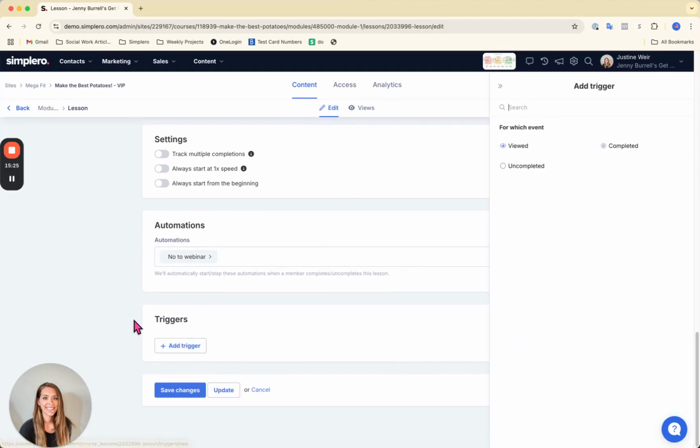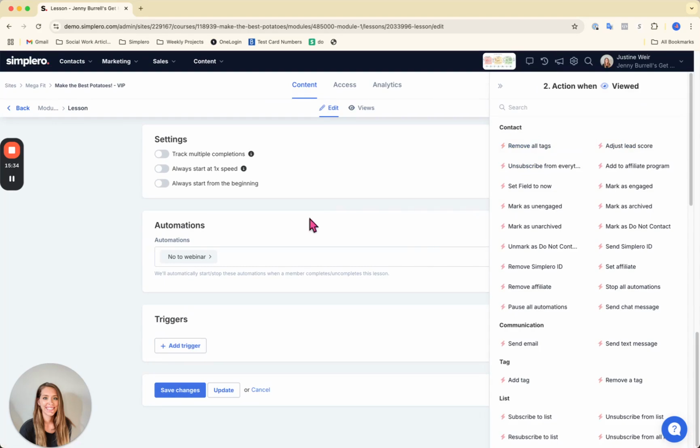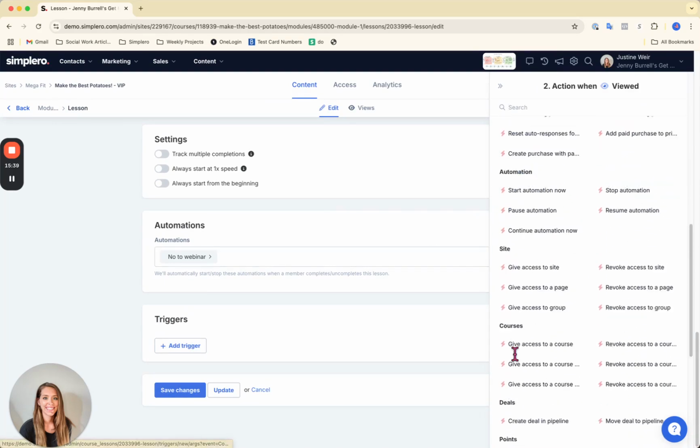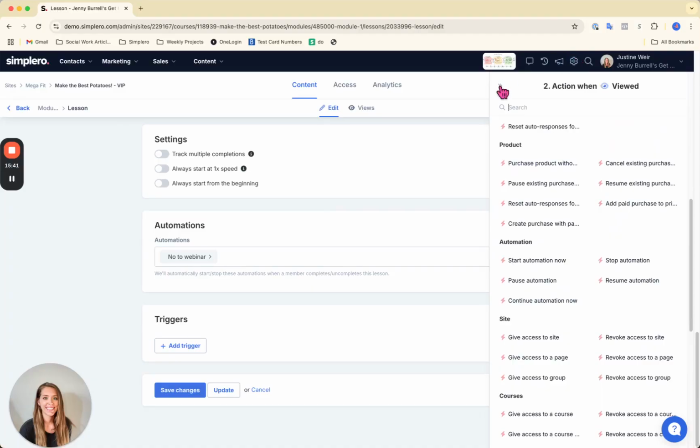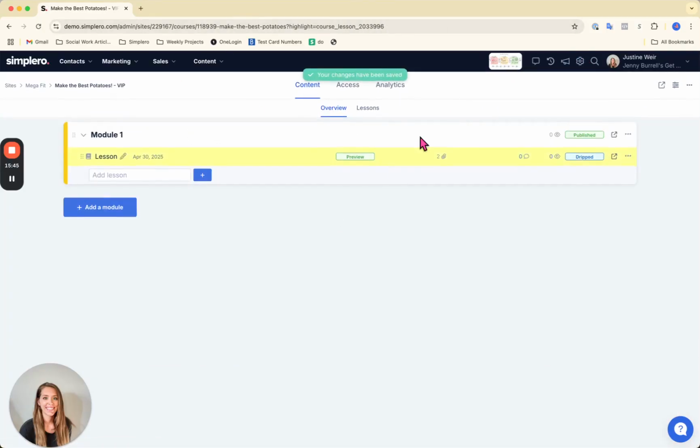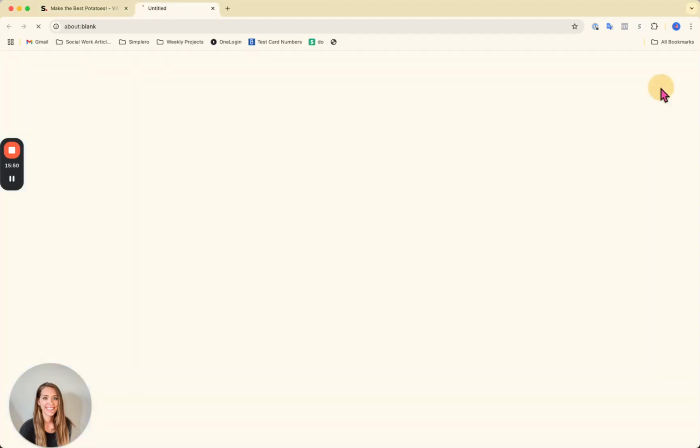You also have the option for triggers. Again, this is going to be based off of complete, viewed, or being marked as uncompleted. So maybe as soon as they view this lesson, you want to add a tag, or send an email, or subscribe to a list, or anything else. You can do that within that lesson as well. So once we have that built out, we have it set up so you have your module, you have your lessons. We're going to be able to go on and look at your course.